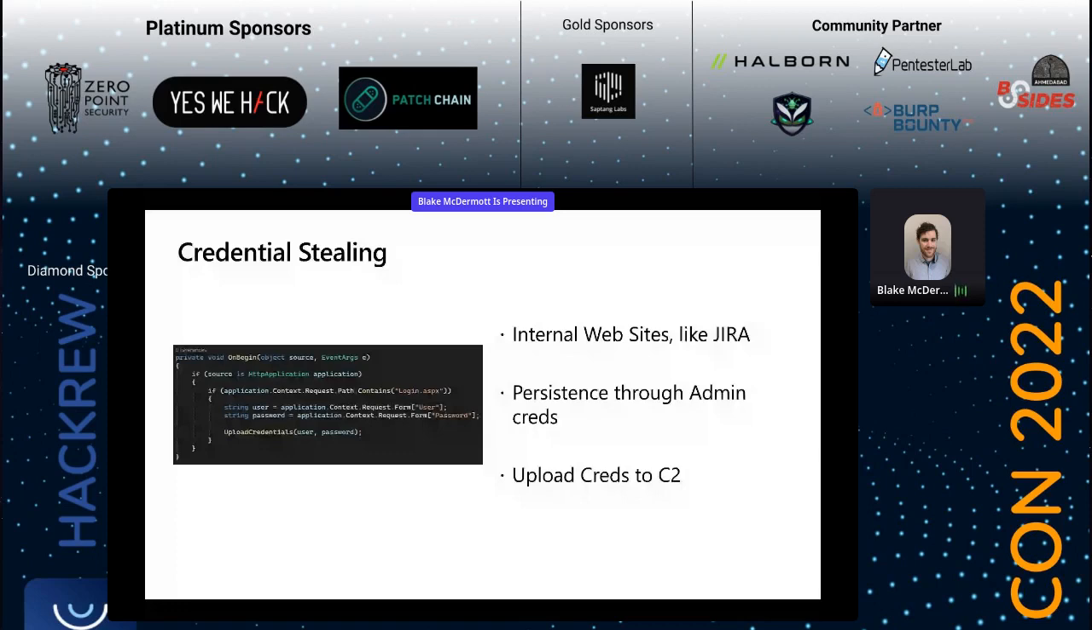This is a super simple example on the left. If the requested page has login.aspx in the path, copy the values from the form values for user and password keys, then upload them to an external C2. Similar to other examples, a more sophisticated version of this could probably instead reflectively load a separate module for credential stealing, so we don't have any of this code embedded directly into our base IIS module.